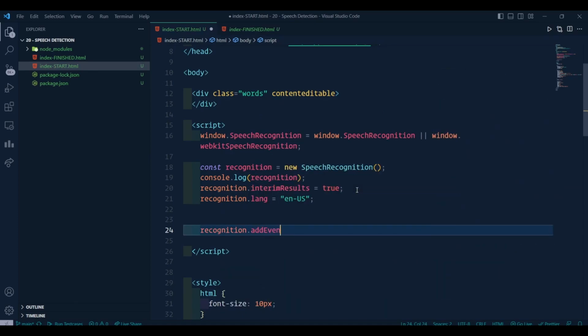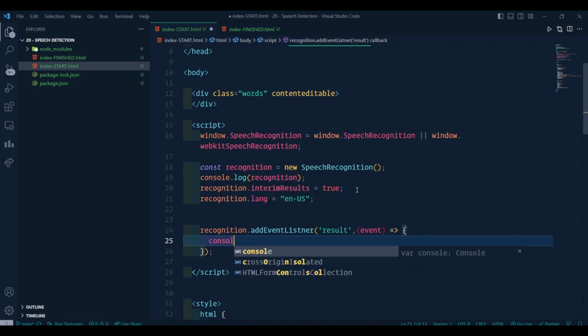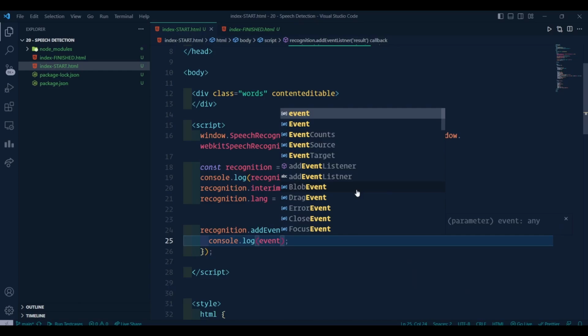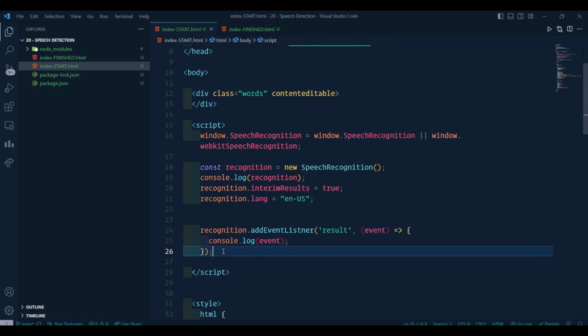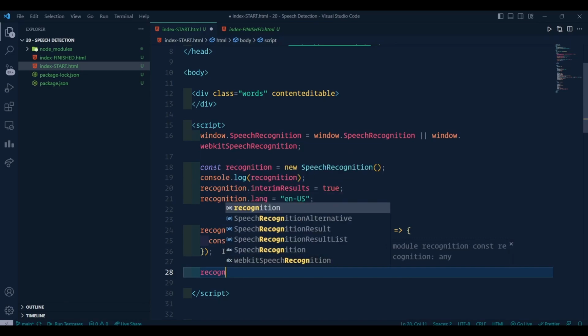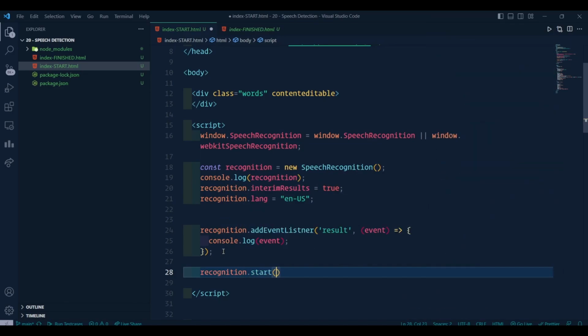Recognition, add event listener. The event listener should be result, and it will call a function. I'm passing the event here. So let's print the event. To check the event, we actually have to start the recognition using this function. Let's check the output.